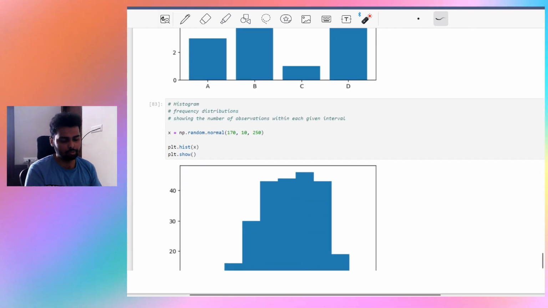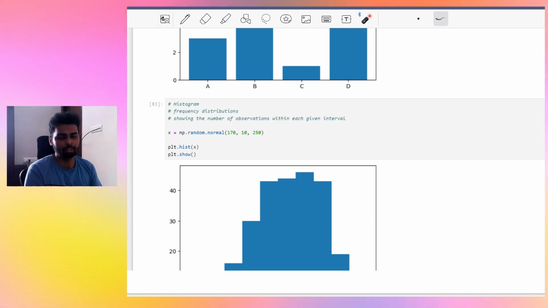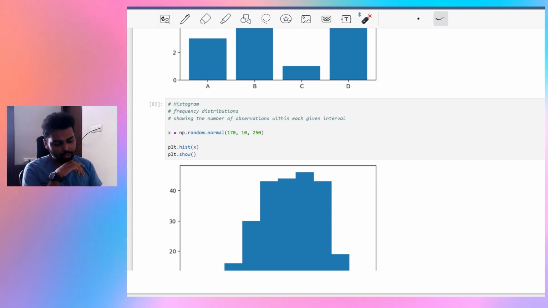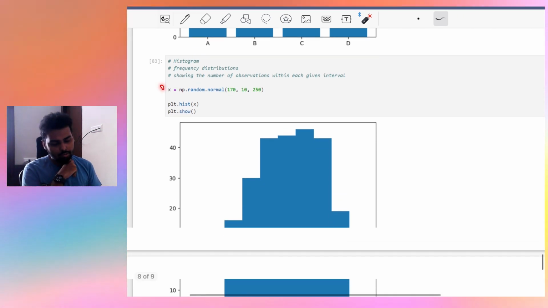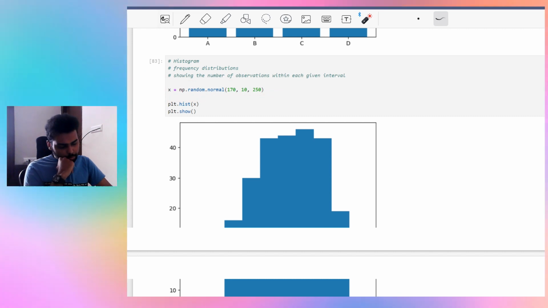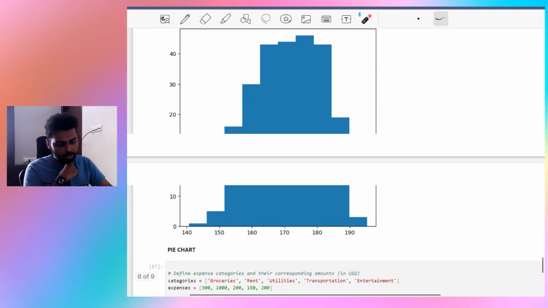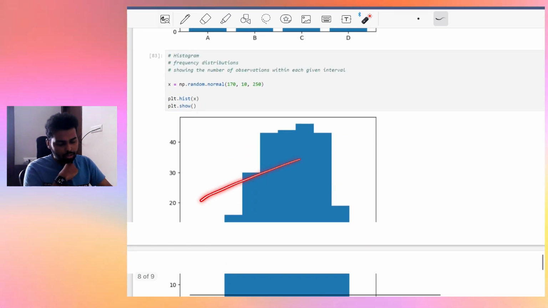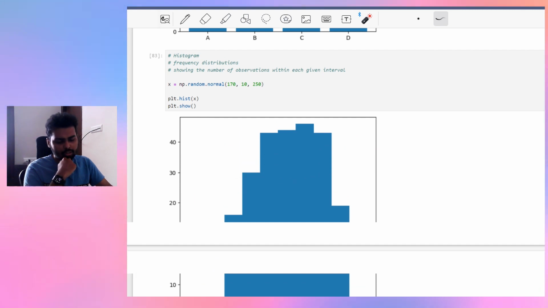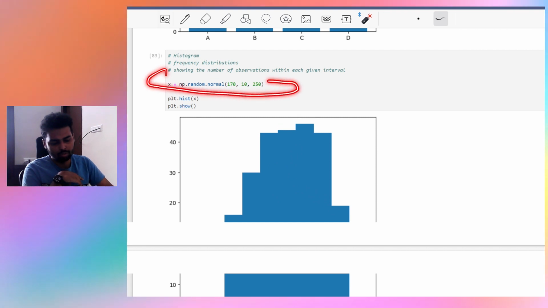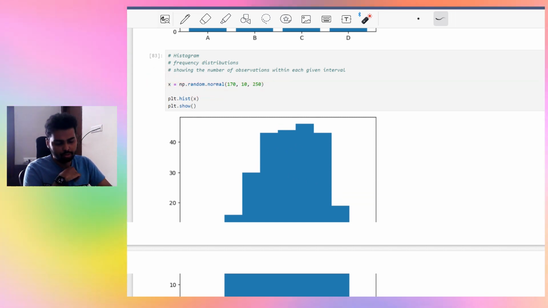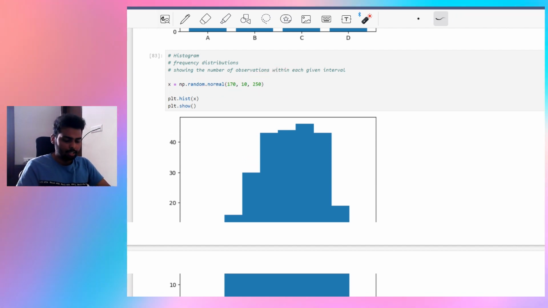Next is the histogram. We have seen the histogram in the previous lecture on NumPy when we were discussing the statistics version of it. It basically means the frequency distribution showing the number of observations within each and every given interval. If you see here, I am generating random numbers. So what happens is you get some values, based on which the histogram is plotted here. This histogram helps us to understand the frequency distribution of the values that come out of this normal distribution of the random values that we got.